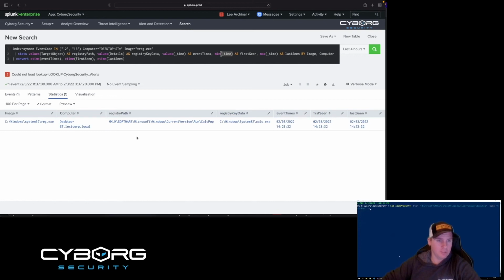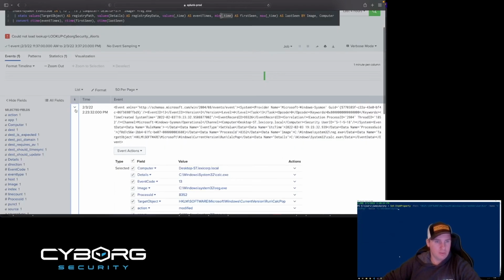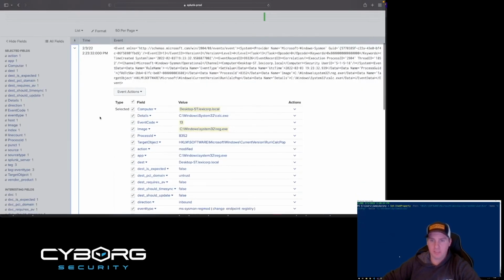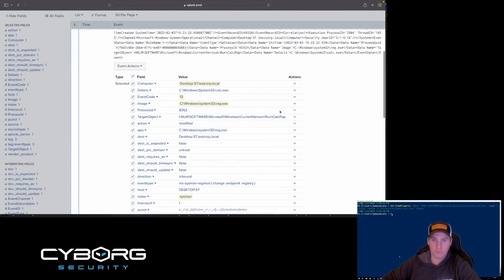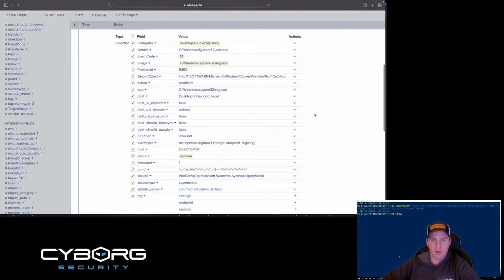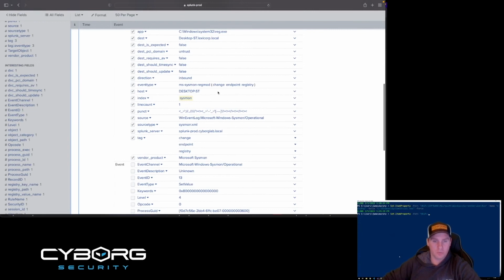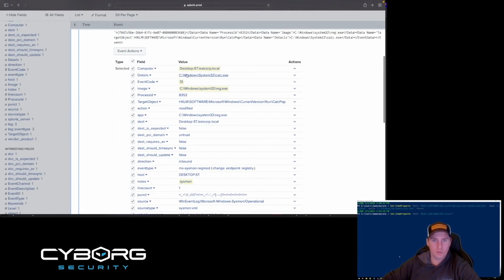So now that we have our statistics and we're looking at them, we can come over to the events and drop down and really look at the information it provides. So this is only event code 13, once again because it's reg.exe focused. But we see the target object, which is the registry path, and we see that, where are the details at? Oh, here we go.